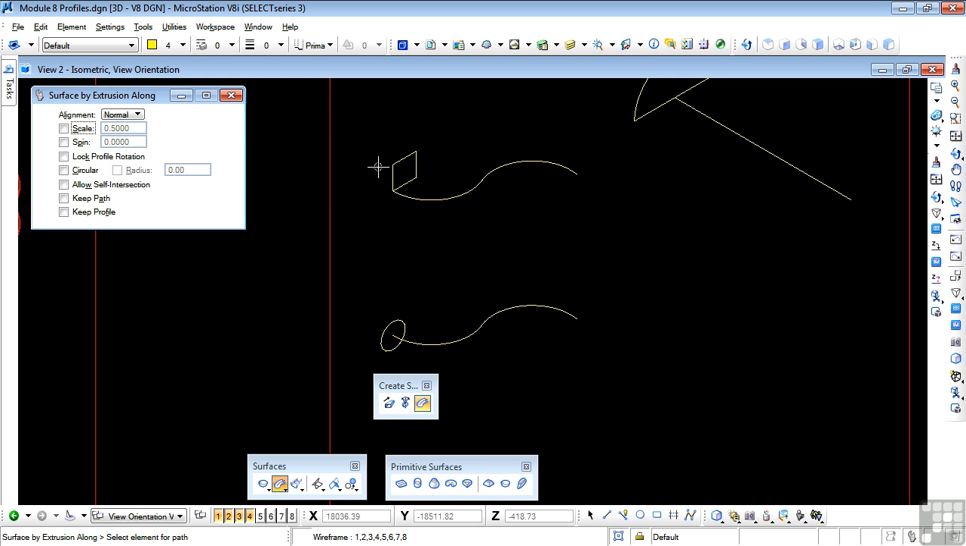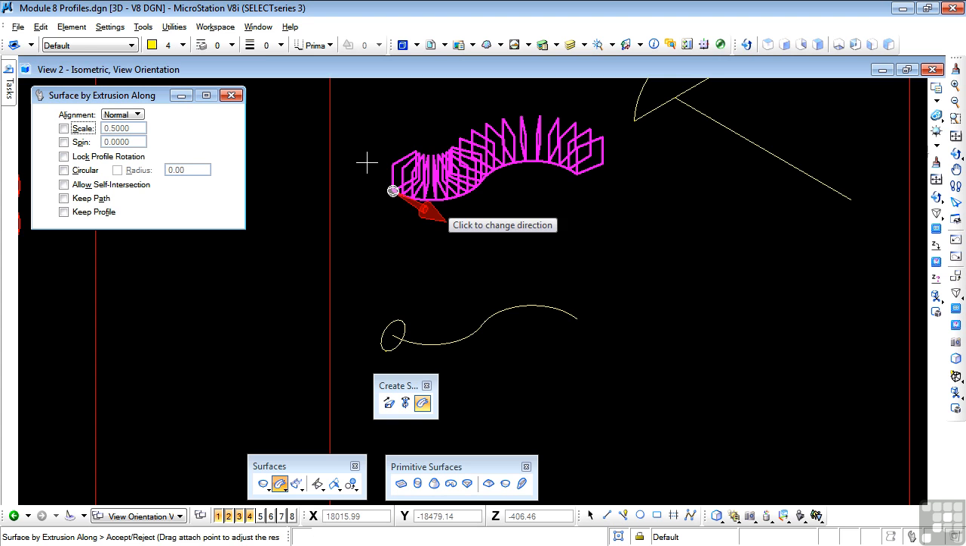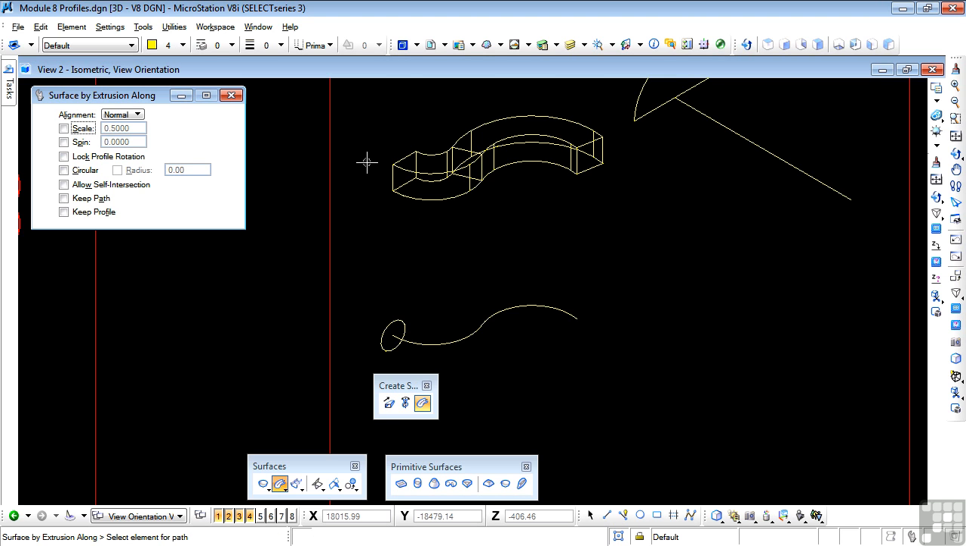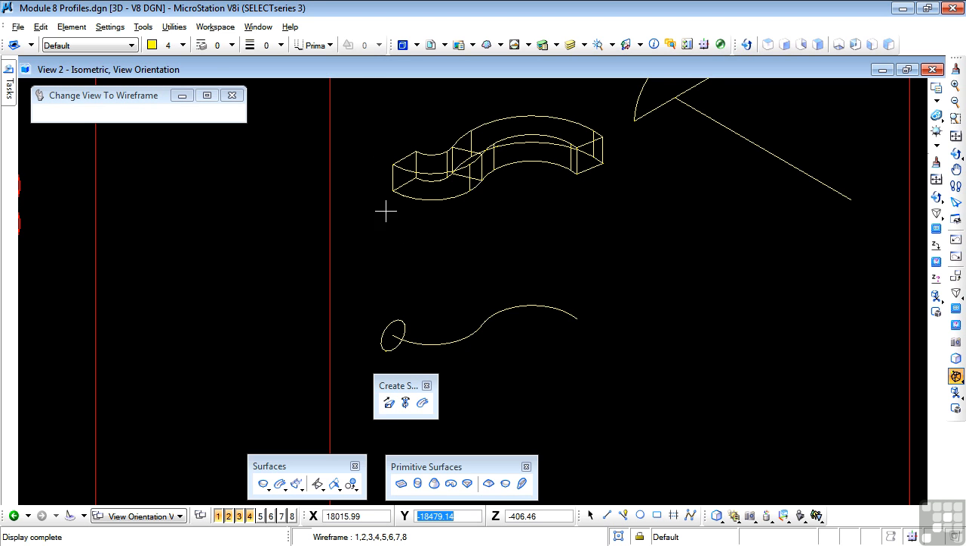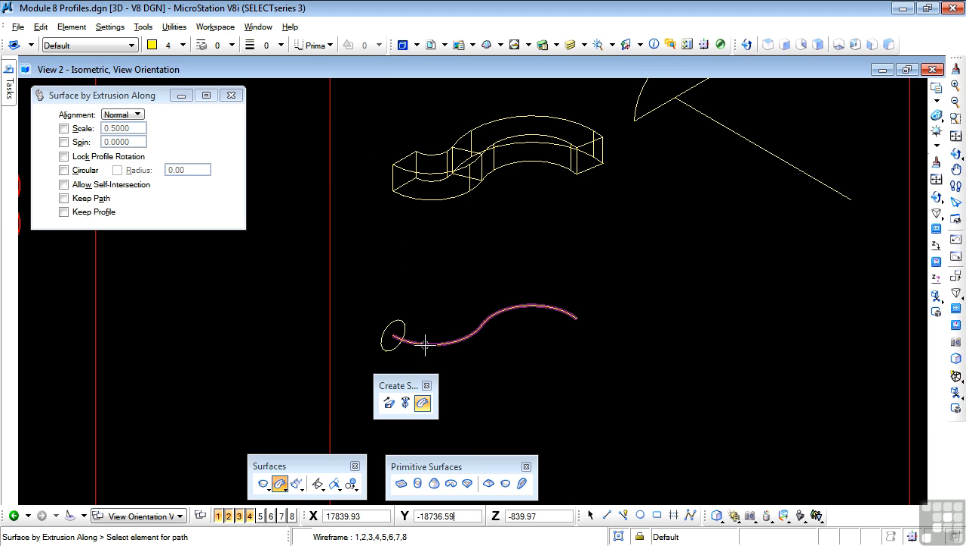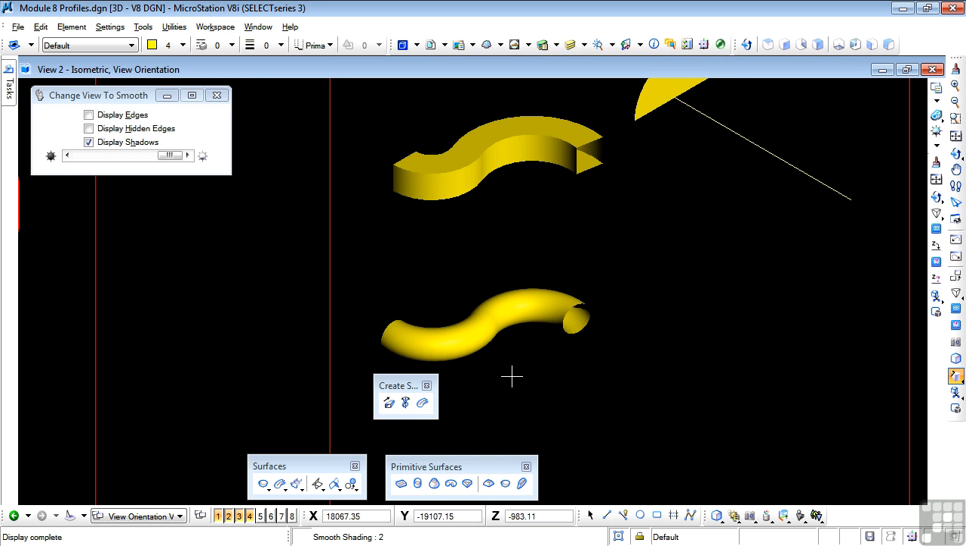So prompt is select element for path. Select the path. Select the element, data point, and there we have it. Let's do a color. We see we have a rectangular surface, and you can rotate the view to see that it is a surface. Let's undo. Let's try it again with this one. Select the path, select the profile, data point, and we now have a tube surface. So they work pretty much as you would expect.